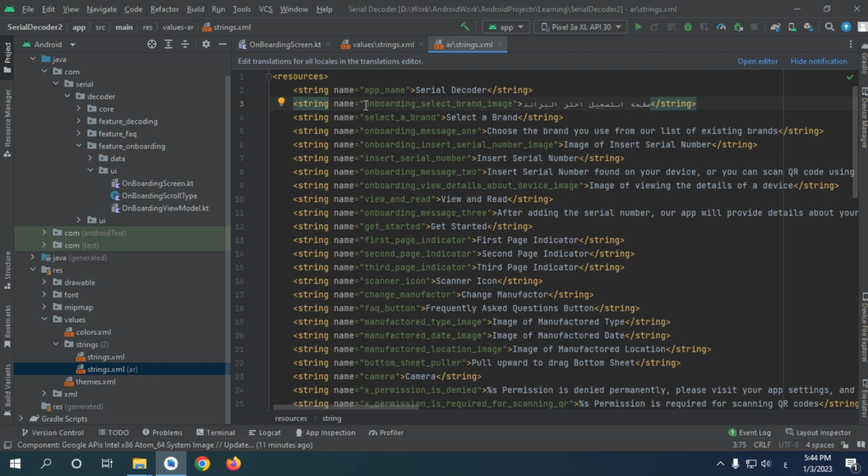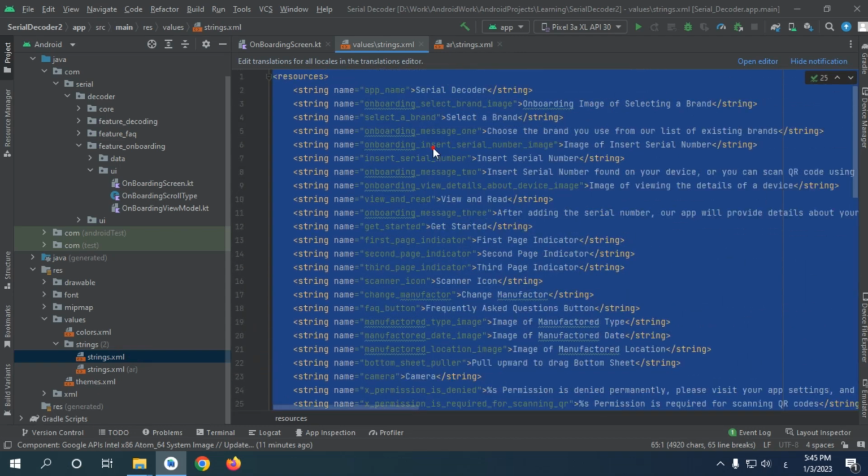Now we have our onboarding select brand image key, which now represents this value in Arabic. If we change all those to Arabic, any Arabic user who has the app installed but uses the Arabic language on his device will be converted to this string resource file. So it will show this text instead of this text.